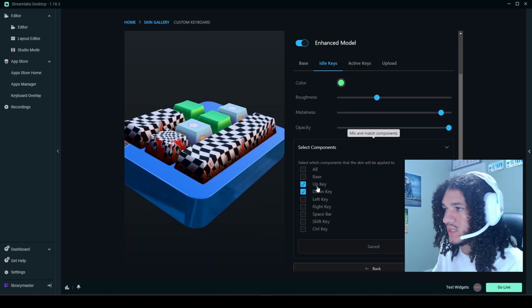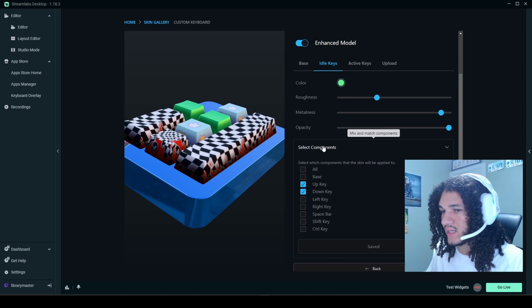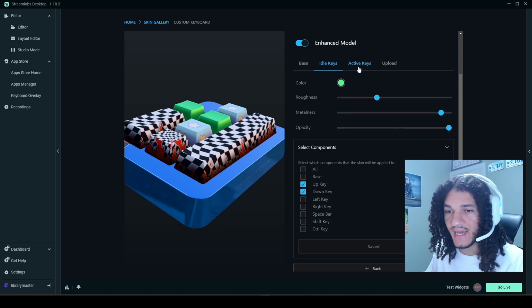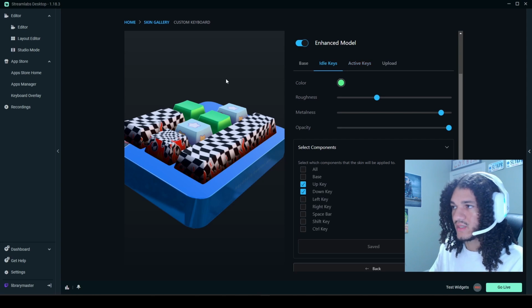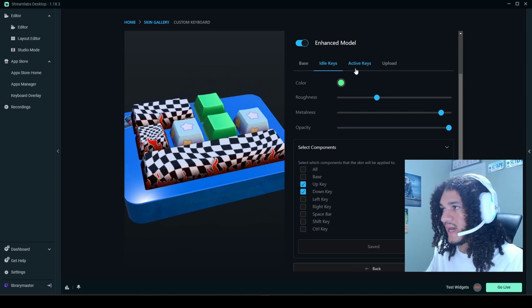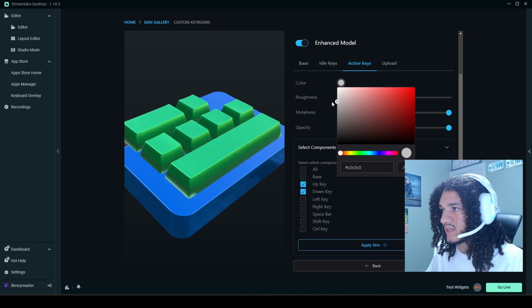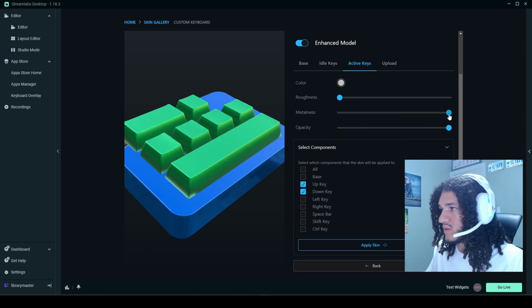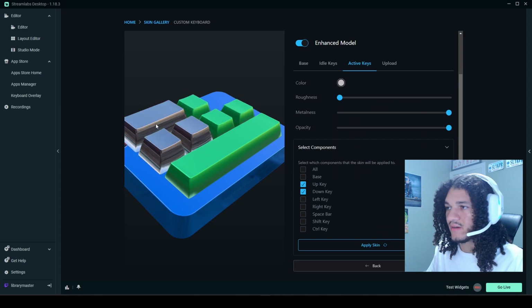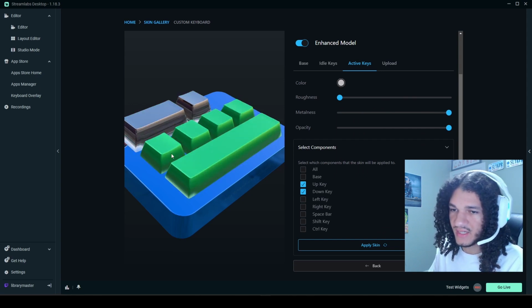So when you select a key component under the select components dropdown, it will apply changes for the idle and the active state together. So say for example, I want the active keys to be a shiny silver color. I'll make it like a gray. I will bring the metalness all the way up and the roughness down. And when I hover over the elements, you can see that it's like a shiny silver.